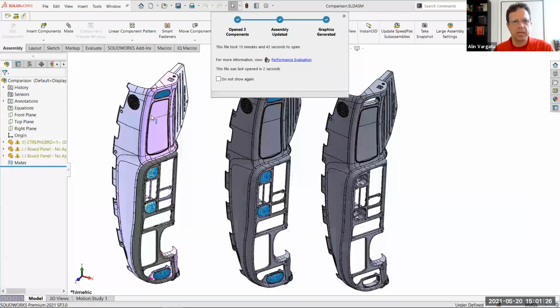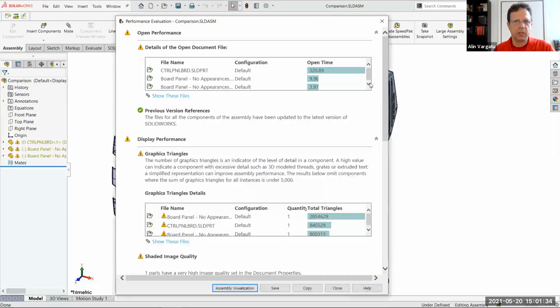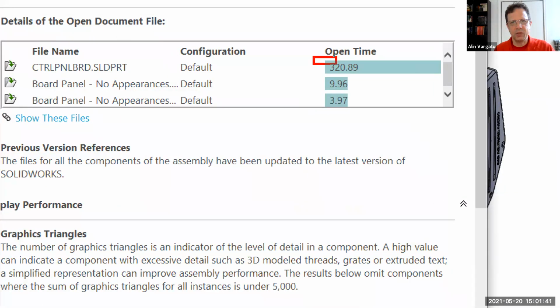So as it's doing this saving, let's return to our comparison assembly. Remember that here we had something with lots of appearances, something with one appearance, and something with fewer bodies. Let's go to performance evaluation and take a look at the opening time. And tell me if this is not crazy. Bang, 320 seconds. That's what, 5 minutes? More than 5 minutes. Versus 10 seconds by deleting all the appearances. The geometry is the same. Or 4 seconds by deleting those bodies.